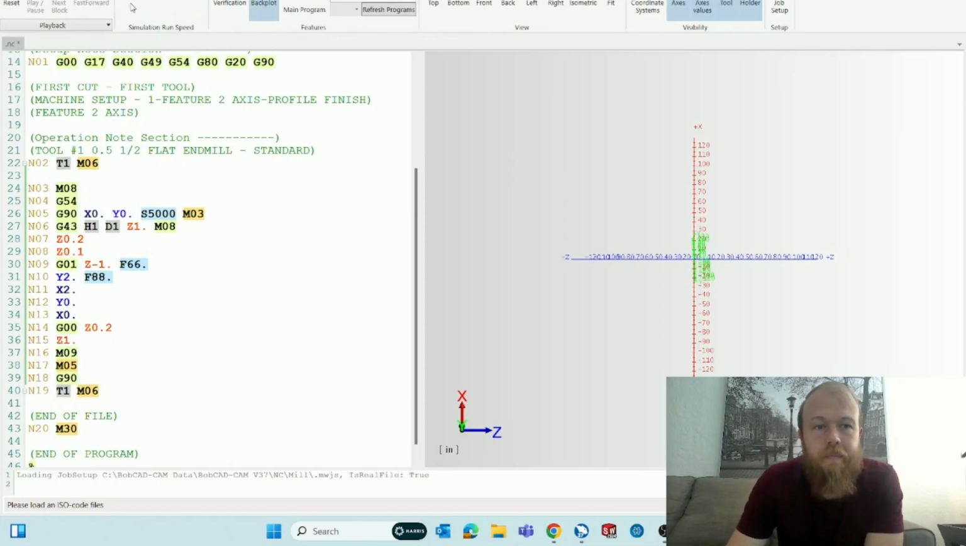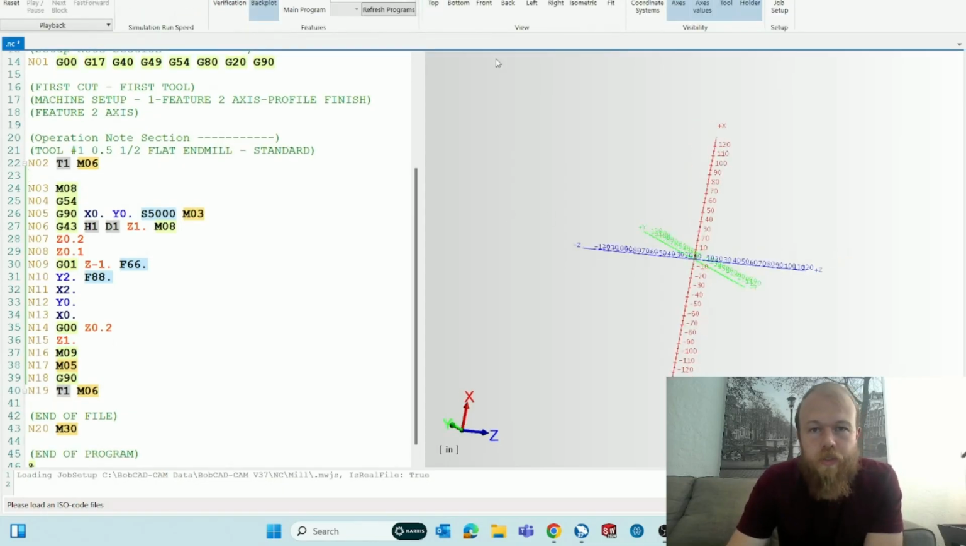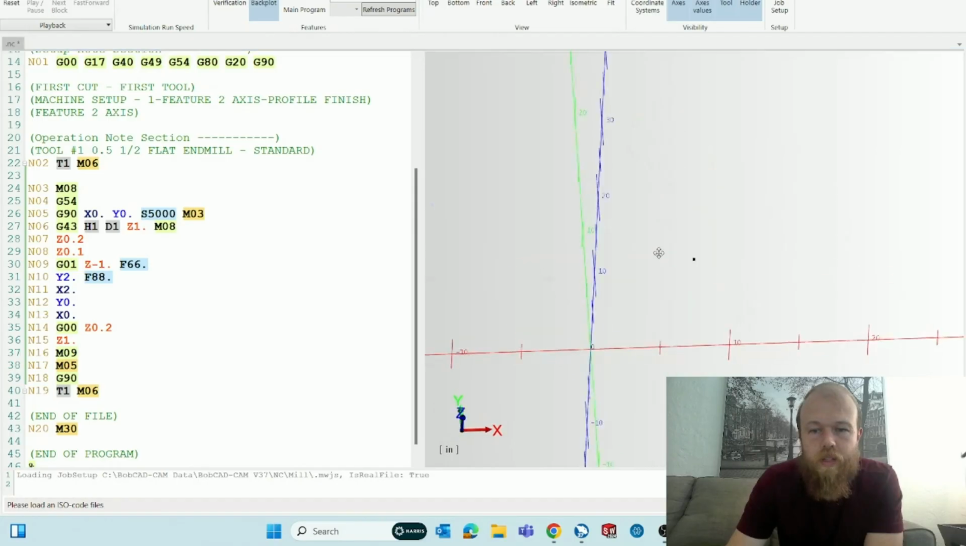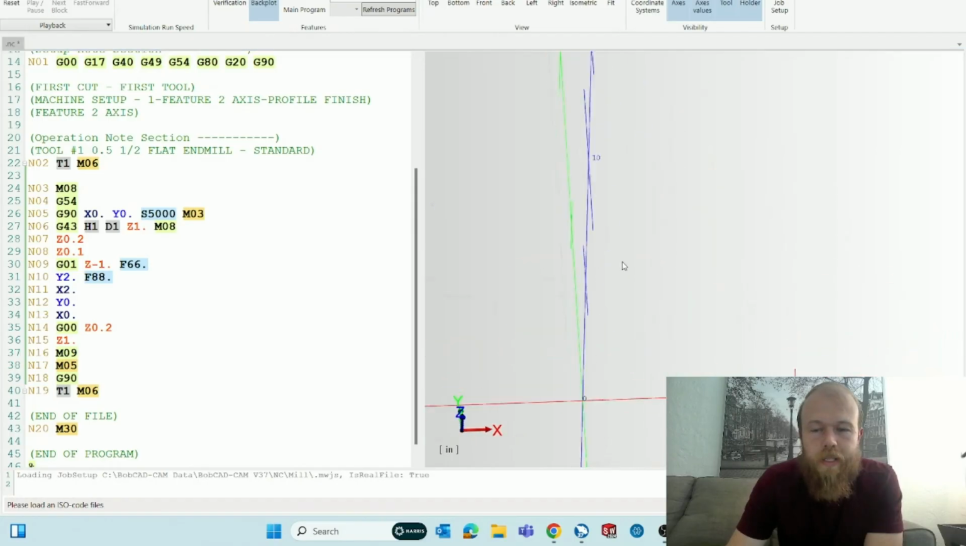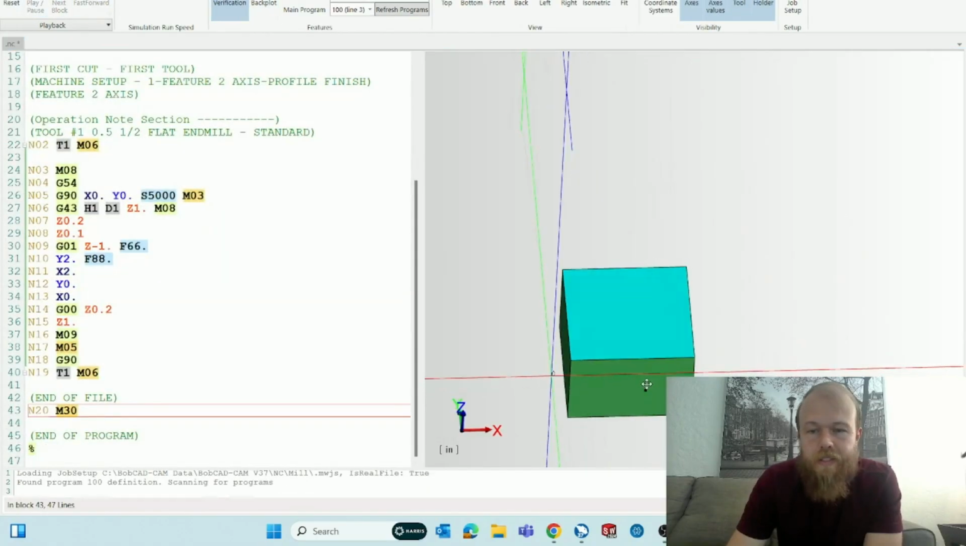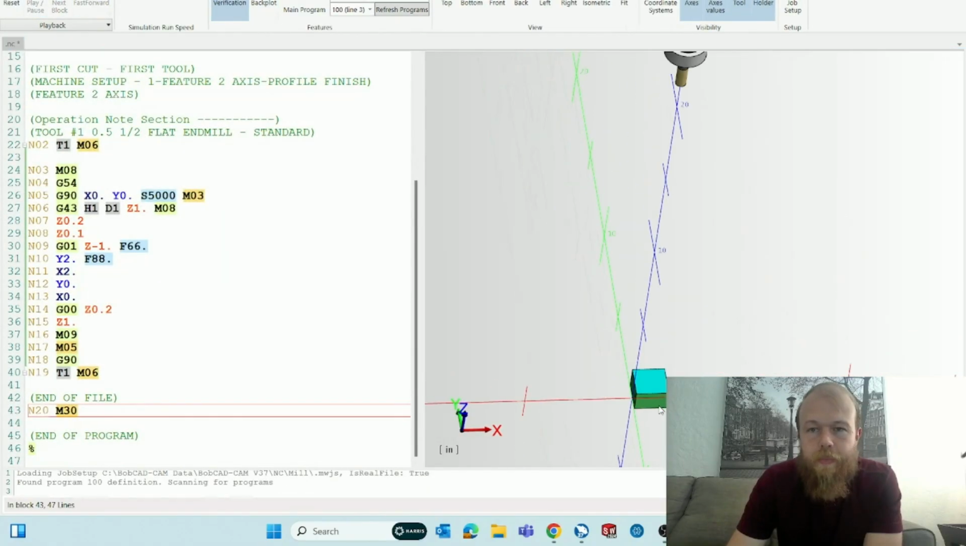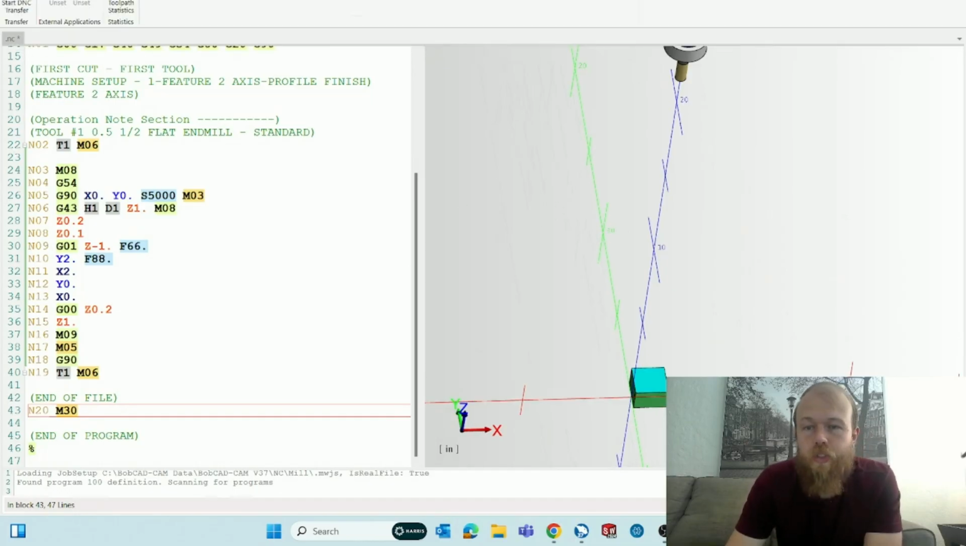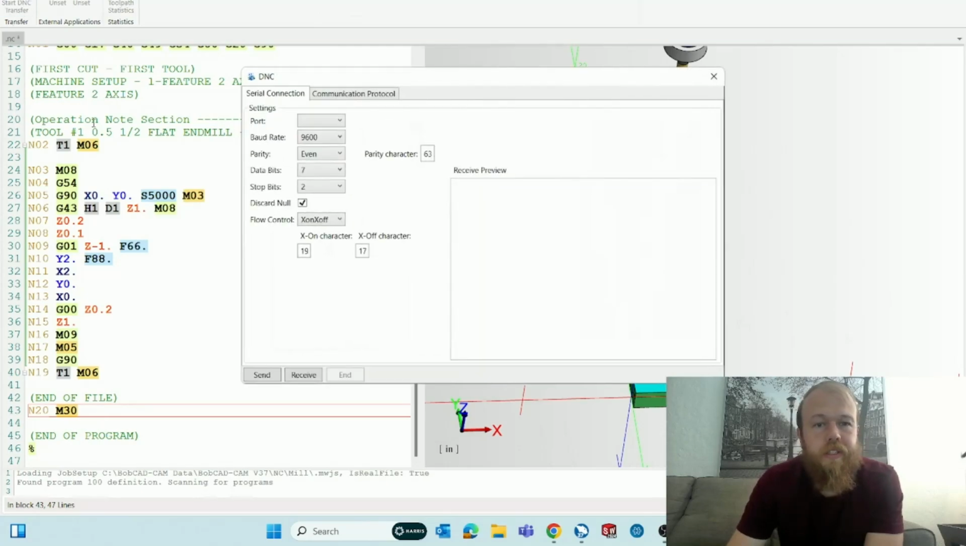The Simulate tab, where you can go to a top view and you can zoom in. You can hit reset and press play to simulate and backplot the operations here. And then your Tools tab to communicate through an RS-232 communication with Start DNC Transfer.